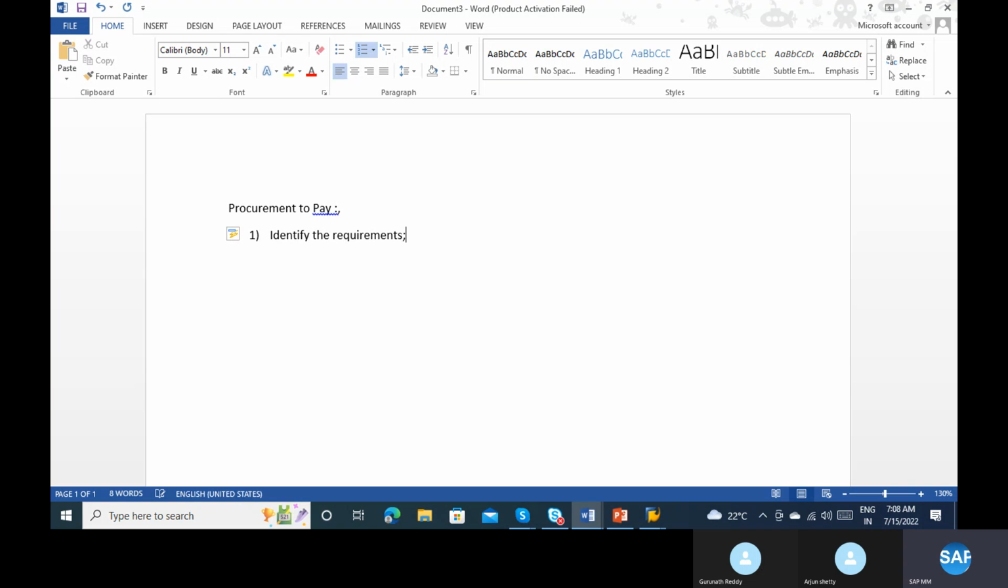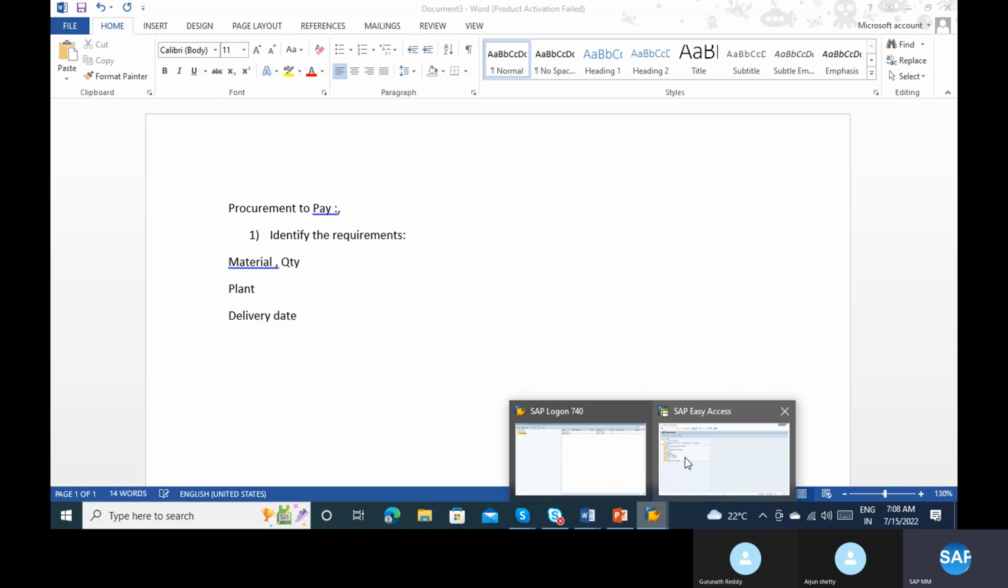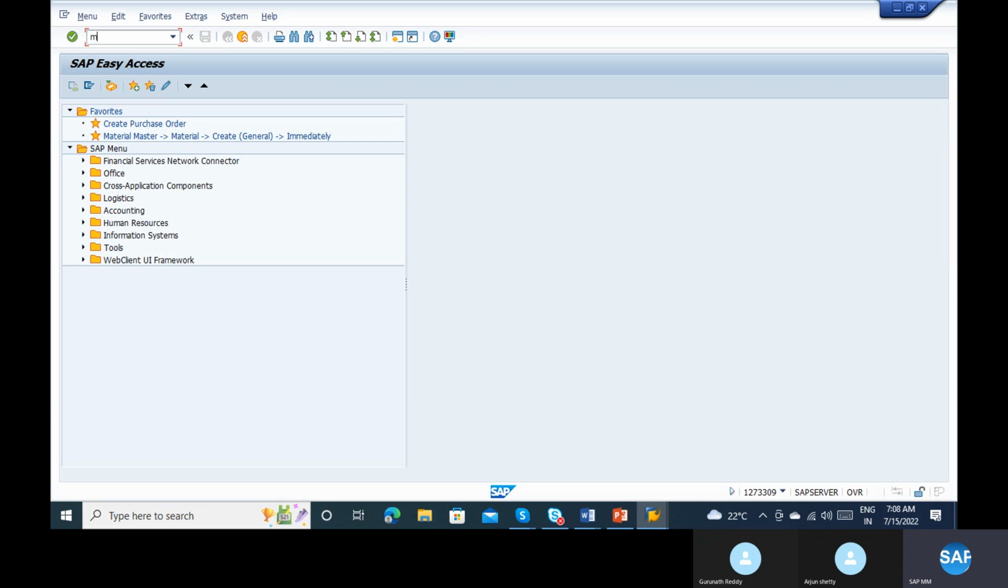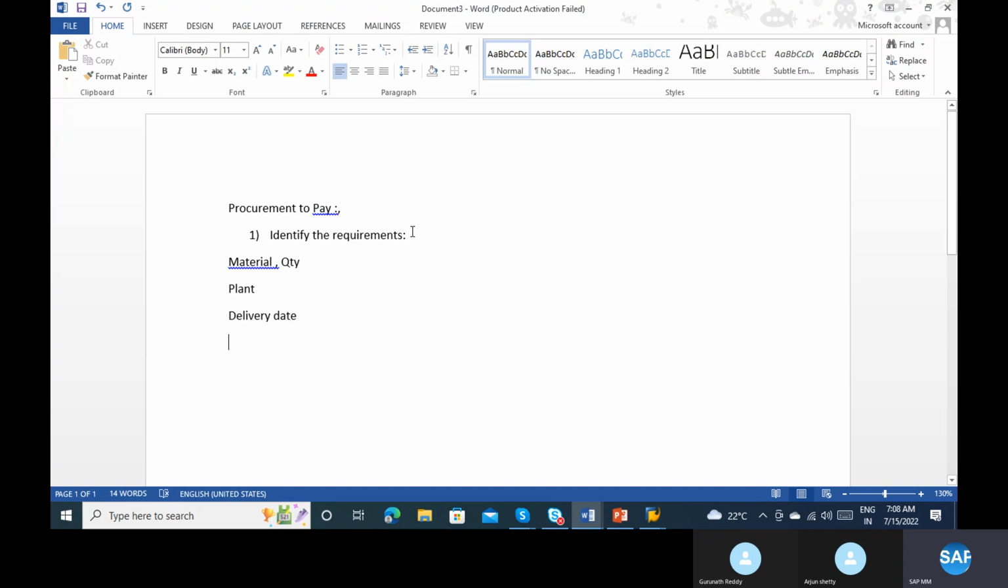Let's assume that we have the stock requirement, like material and quantity, plant, and the delivery date. So let's create a PO. Let's create a PR first, ME51N. So, identify the requirement. Once we get all the requirements from the different departments, we'll create a purchase requisition based on their requirement.